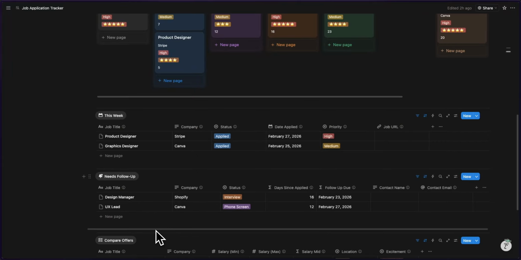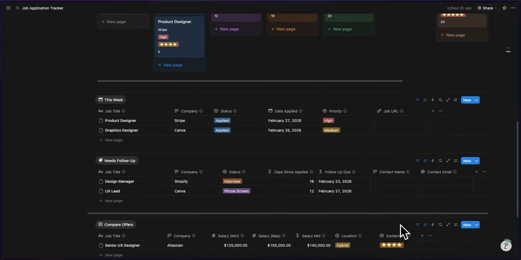Similarly, there is a needs follow-up view. This view is for when an application has passed more than 7 days and you haven't got any response, then you can quickly check those applications. You can see by the days how many days have passed, when was the follow-up due date, and then you have contact name and contact email right there, so you can just send them an email.